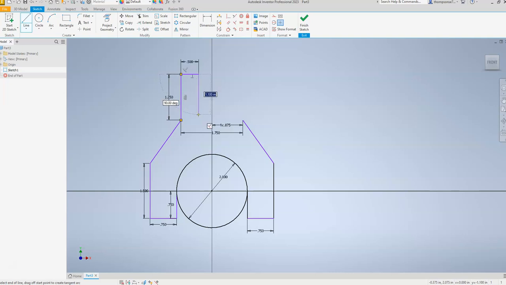We're going to come down. Let's see, what's the depth of this? Looks like 1.25. Come over, this is the 0.75. Back up, we can track that. Back over and down. There we go. And we know that the entire height of this part is going to be 3.5, so we can go ahead and add that dimension in.